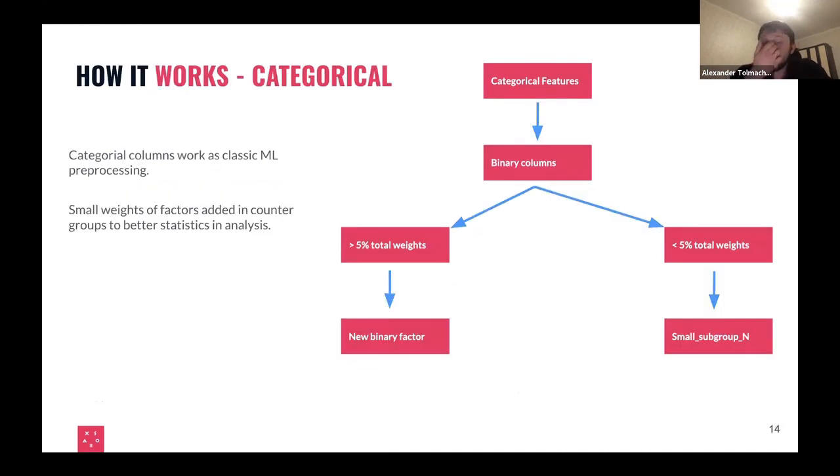How does it work with a categorical feature? With a categorical feature it is typical machine learning preprocessing, as you know, some kind of one-hot encoder. It typically makes binary columns for every unique value of this feature, but ours is not the same, because a one-hot encoder makes a column for every unique value, even if this value is small relative to the whole shape of the data.